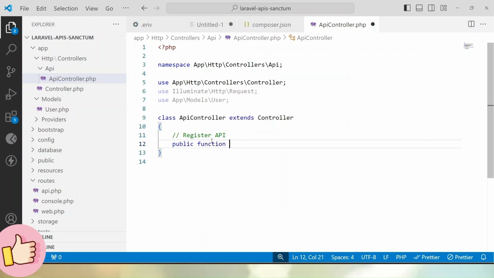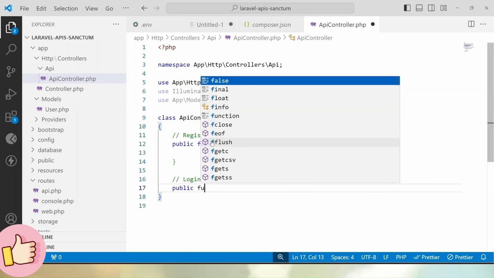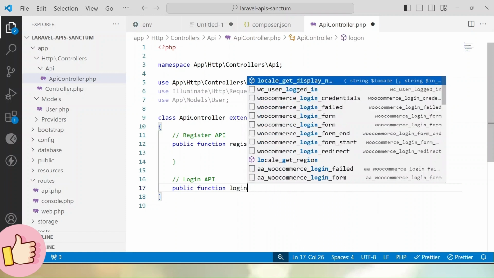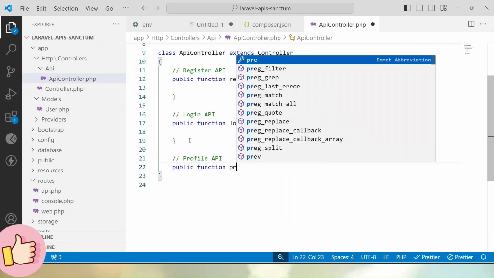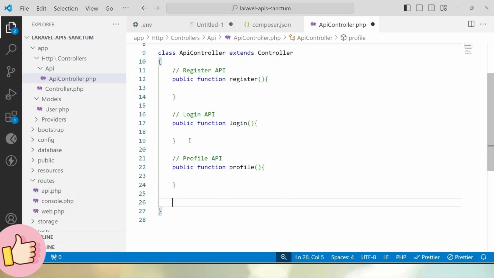So it will be public function, let's call it register. Then after that the login API, so public function, let's call it login. And after login, for the profile API, it will be public function profile. And finally for the logout API, it will be public function logout. Now let's first start with this register.